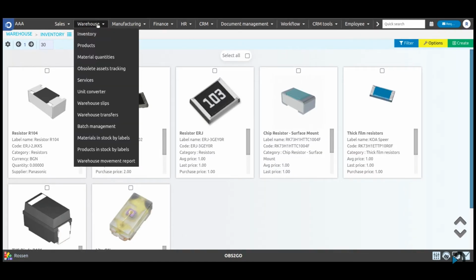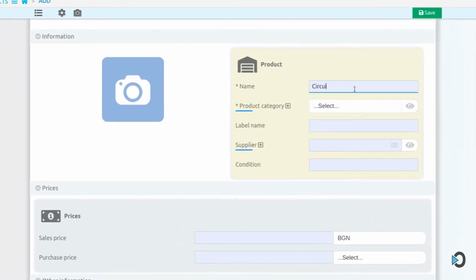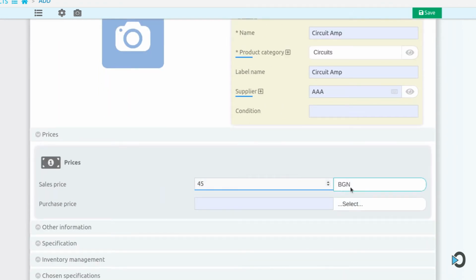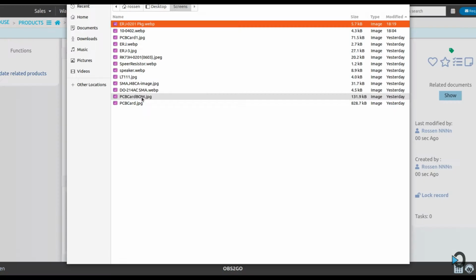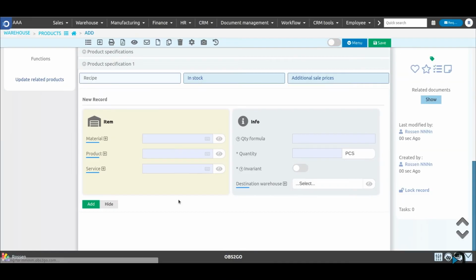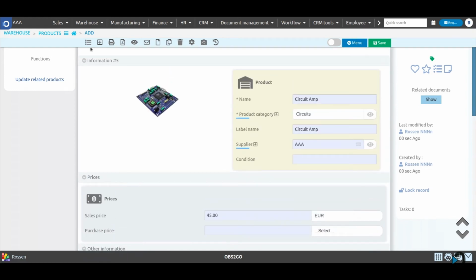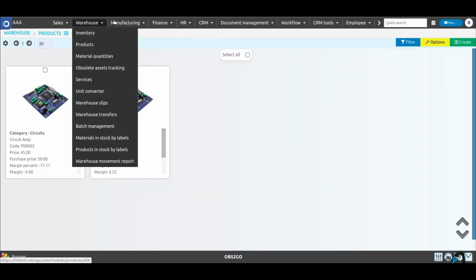Now let's create the recipe of the circuit board. The recipes can be comprised of materials or other products. Now let's create a manufacturing request.